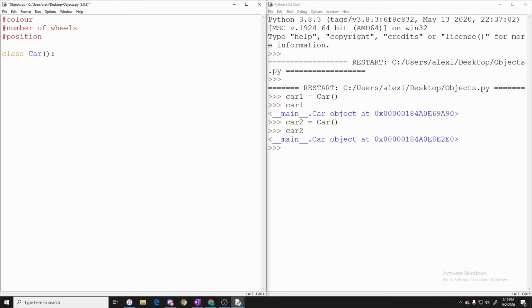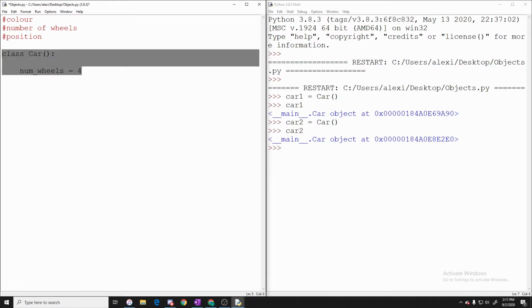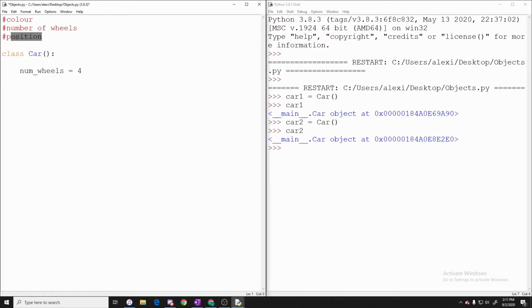We can create a class variable, and the way we would do that is right under here, we would create the variable name, num_wheels, and we would set that equal to 4. And that would be a class variable. Now the other 2 variables, the color and position over here, we said these are going to be instance variables because they're going to be unique to each instance of a car.